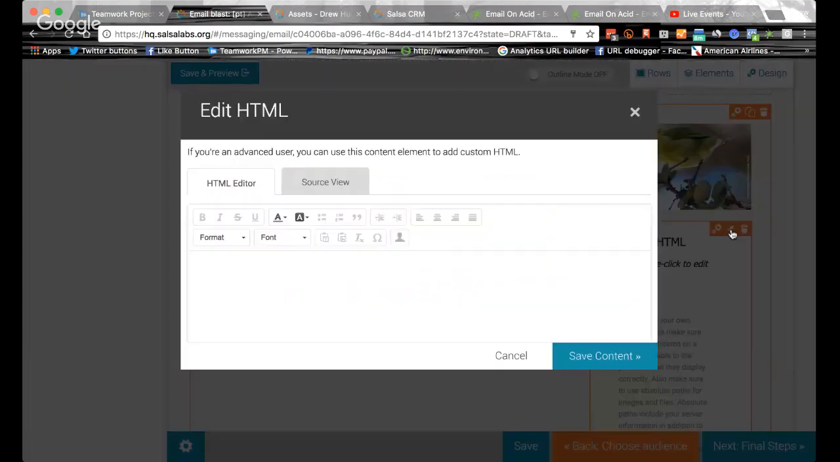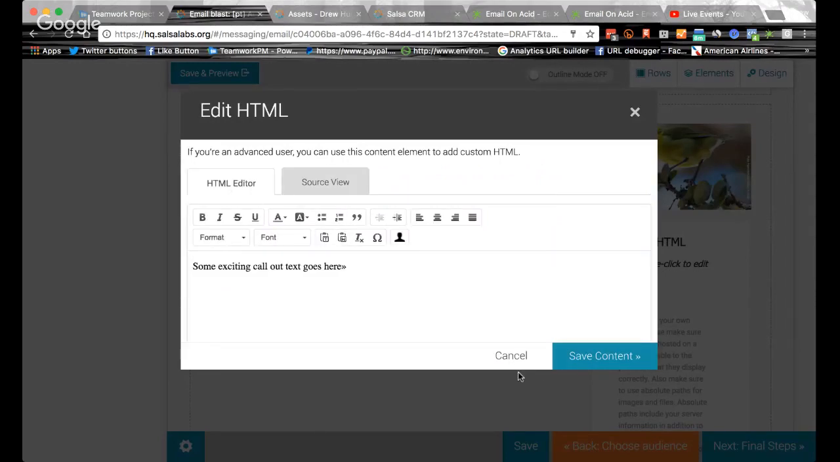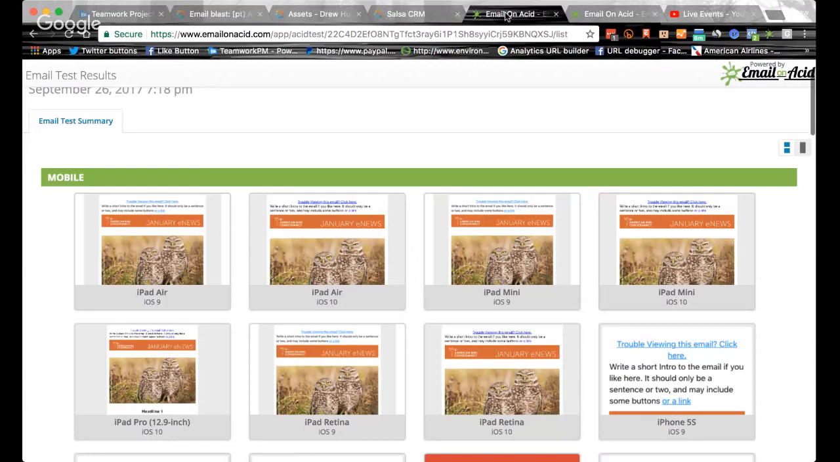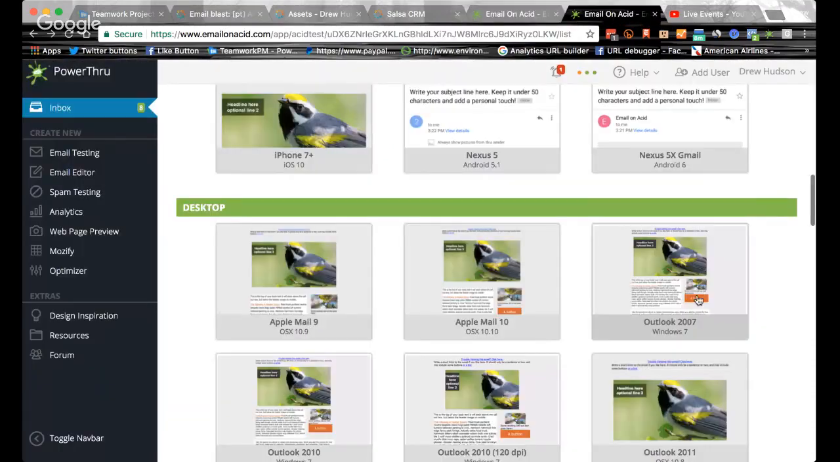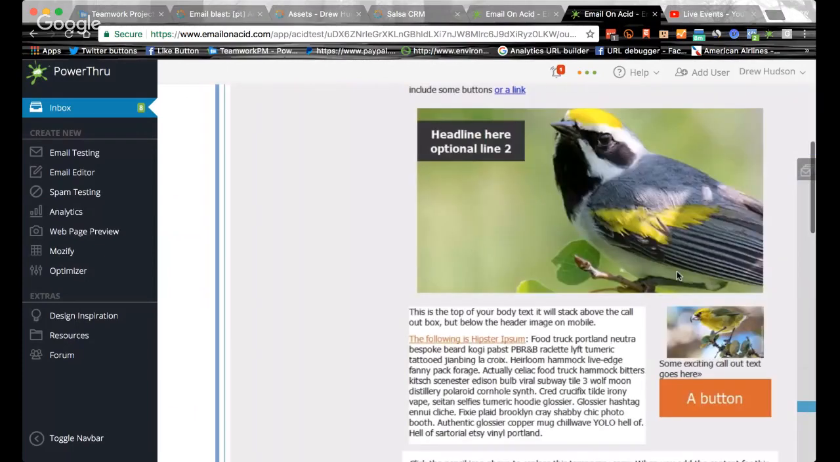And then this one is an HTML block. I don't know why it's an HTML block. I think there's some spacing on it, but it is just the text that shows up right under the picture there on the right-hand side box and above the button.